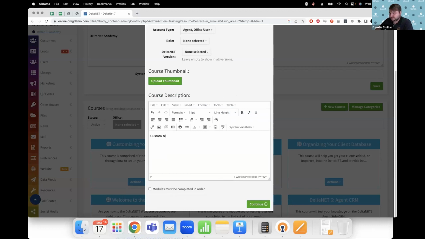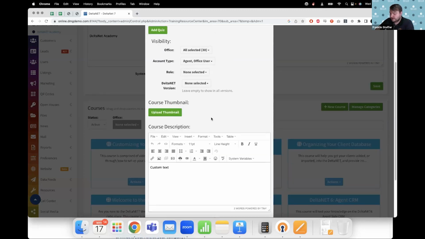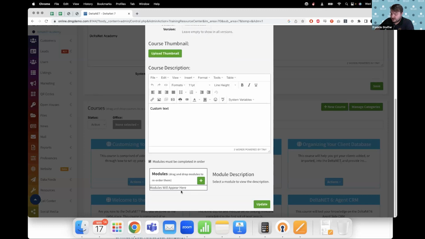So we'll just put some custom text in here. And you can mark if the training courses need to be completed in any particular order, or if you could take the modules in any order that you like. So let's go ahead and say these need to be done in order. We can go to the next step of the system, and it's going to add a modules button. So now I can add modules to my training course.